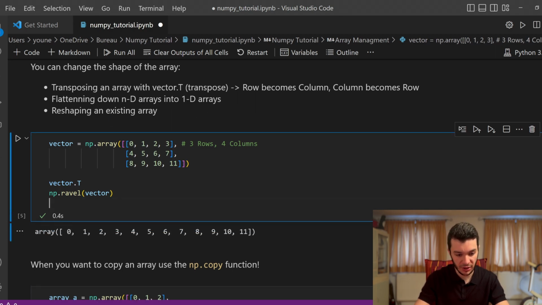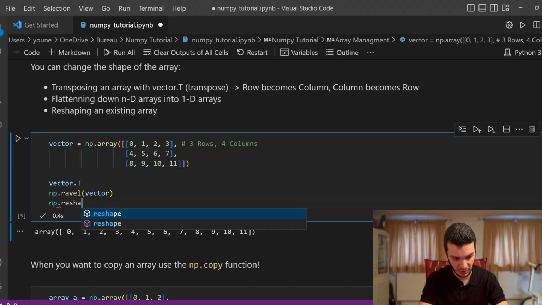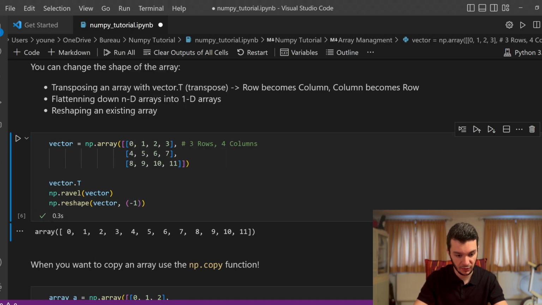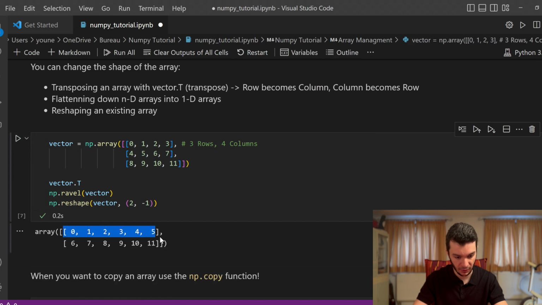But let's say we want to reshape this array to another shape. Let's say np.reshape our vector. If you just specify -1, it will do the same thing as ravel. But let's say we want to have 2 rows and the remaining columns. I do 2 and then -1. It'll give us 2 rows, so 1 and then 2, and the remaining columns.